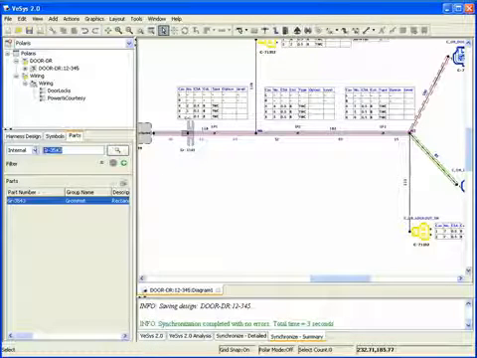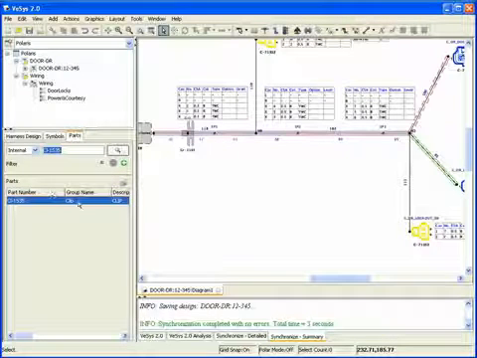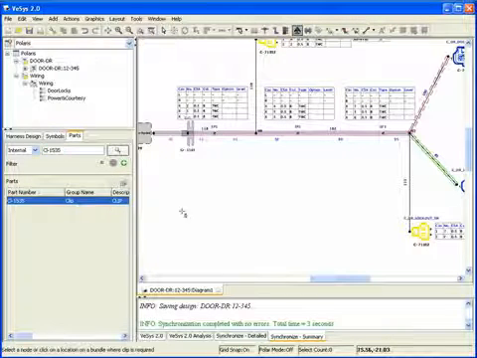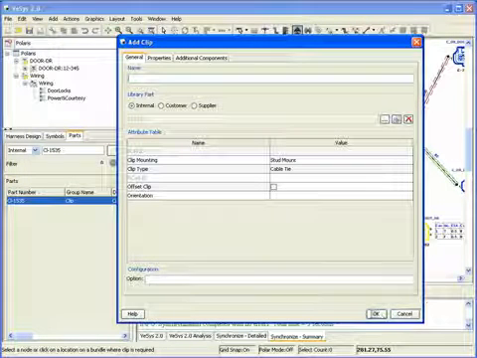Likewise for a clip, type in CL in the filter and select the required clip. Select Create Clip and place it between SP2 and SP3. Then give the clip a name to complete the addition of the clip.